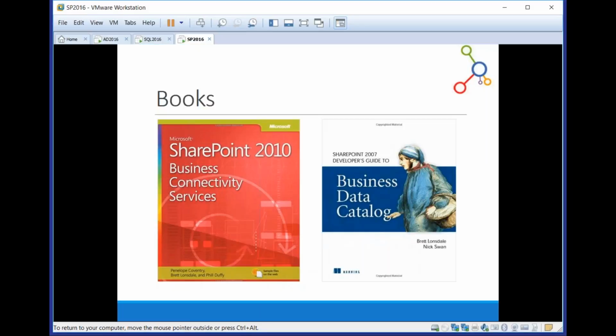Of the two books, back in 2007 I co-authored with my then business partner, Nick Swan, a book on developing with the Business Data Catalog. The Business Data Catalog actually predates the Business Connectivity Services, which was essentially a rename, but also introduced many new things in SharePoint 2010. So the Business Data Catalog became the Business Connectivity Services, and myself and two colleagues, Phil Duffy and Penny Coventry, authored the book on Business Connectivity Services in SharePoint 2010.